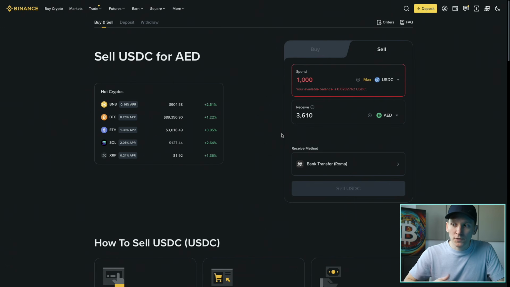What I'll do down in the description is put the major crypto exchanges and the currencies that they support for off-ramping. So if you can't use Binance, what you can do is just take your crypto, send it to a different exchange, and then easily off-ramp it at one of those exchanges. I'll put all of the major exchanges down below and the currencies that they support, and then tutorial videos for those down in the description as well if you need them.